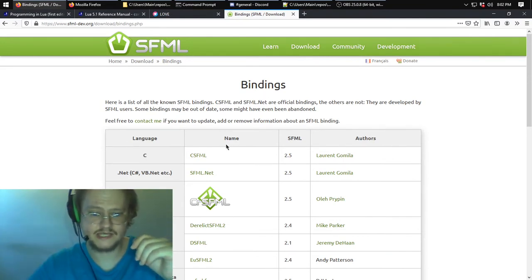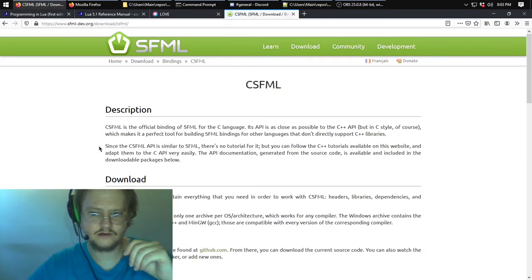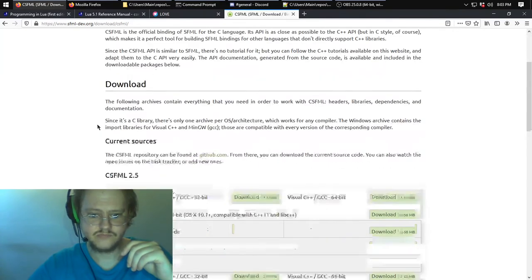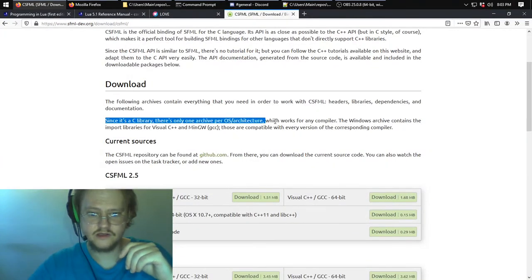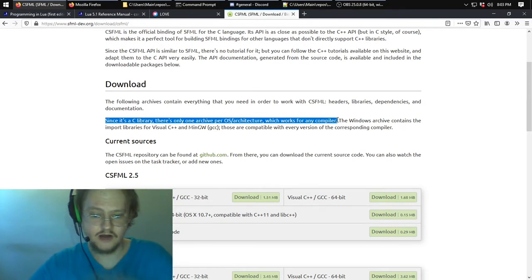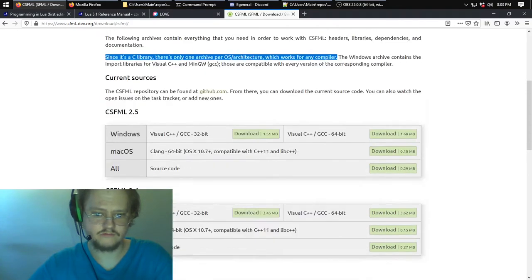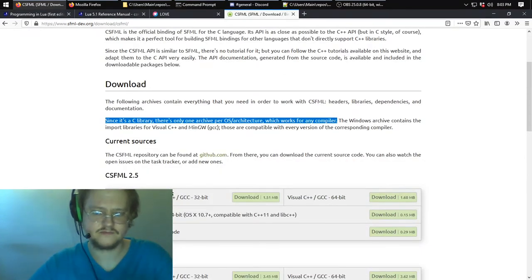And this has an official C version, along with an official .NET version, which would go for C#, Visual Basic .NET, and anything that uses .NET. So when you go to CSFML here, it tells you that the API is as close as possible to the C++ API, which is pretty true. And that unlike the C++ version, as long as you get the right architecture, so like Windows, Mac OS, or all, which would be Linux or anything else that it can run on, it will work just fine.